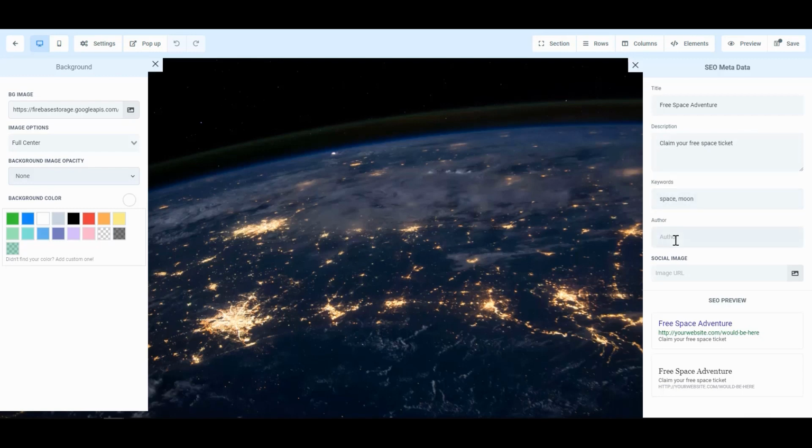And I could set the author as my business. And I would set an image. I could upload an image as a social image URL as well. I'm not going to do that just here. Now, important to save your work as you go. So you'll see I've got the little circle up here. So I'm going to hit save. It's telling me I've got unsaved changes. So we can keep working from here.